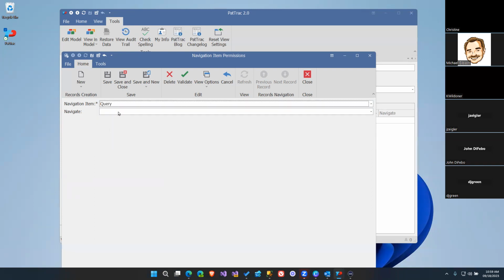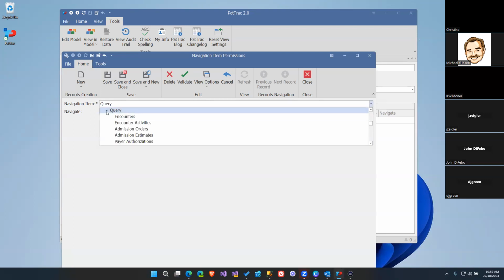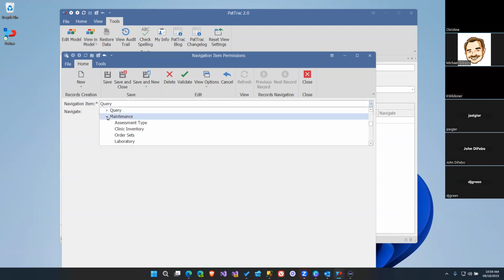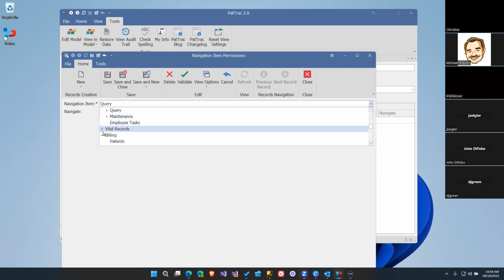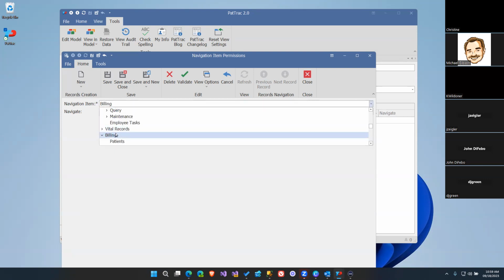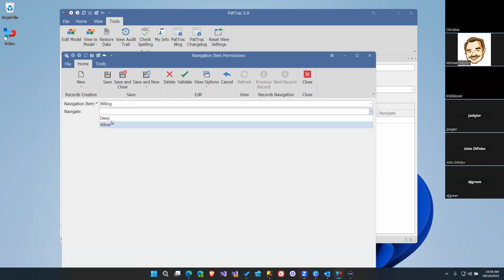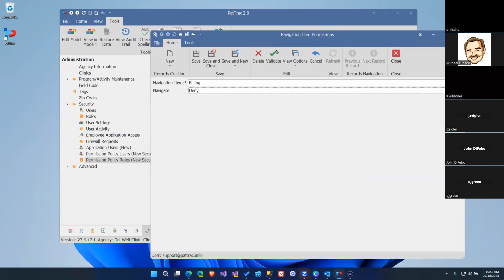And let's say I don't want the query. I can allow or deny object to this menu heading query. So I can just do menu. If I don't want to make billing, I can deny billing access. So it's not denying access to the actual data object. It's basically just removing it over here in this navigation pane in PatTrac. Okay. So that's what the navigation items do.